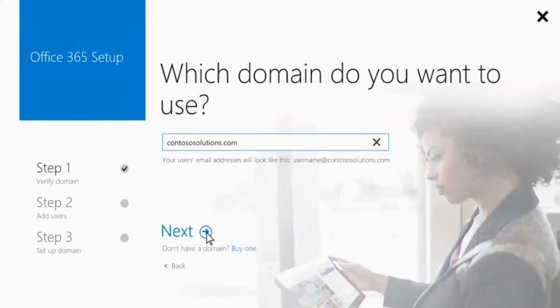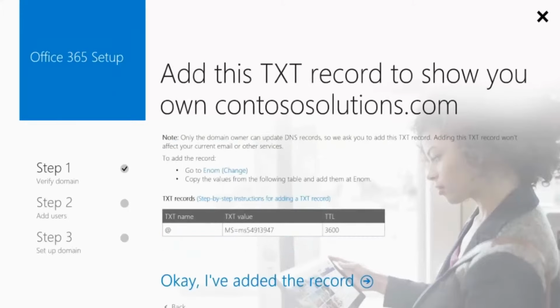To prove that I own the domain, I need to add something called a TXT record at my domain's DNS host. When Office 365 finds the TXT record, this will confirm that the domain belongs to me. I'm going to copy the TXT value from this page now, so I can use it later to create the record. Office 365 already knows where my domain is registered. In this case, it's enom. If I need help, I can get step-by-step instructions by clicking this link above the record.